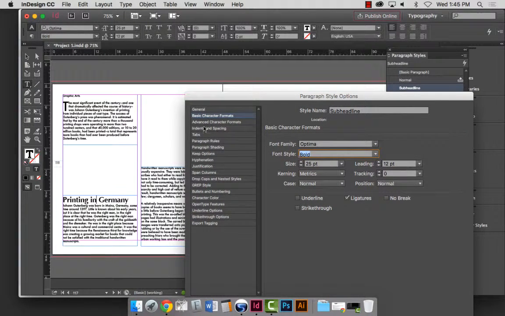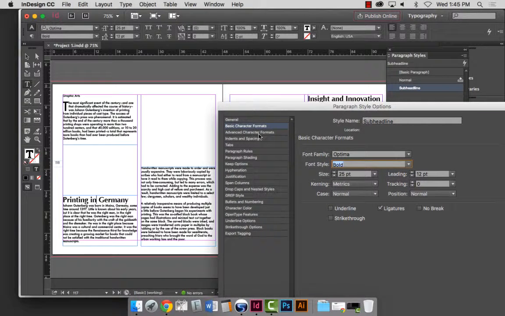So I can change color. Let's talk about color. Does it matter if you're out of Essentials? You do not have to be in the Typography workspace for this. You can stay in Essentials and you can just go to Window, Styles, and bring that up. Yeah, you can stay in your Essentials.